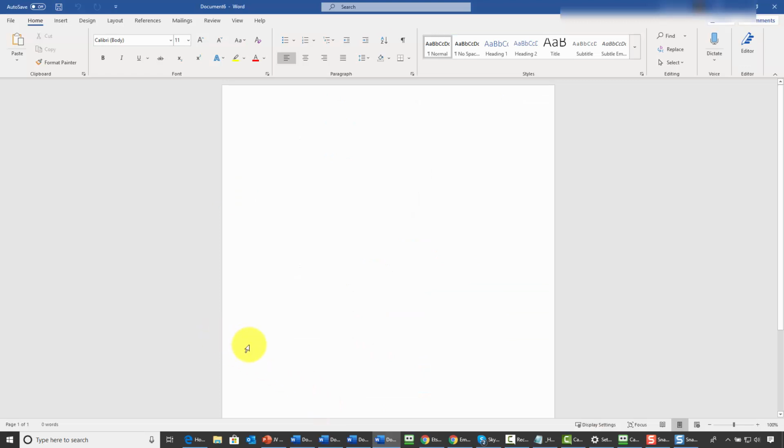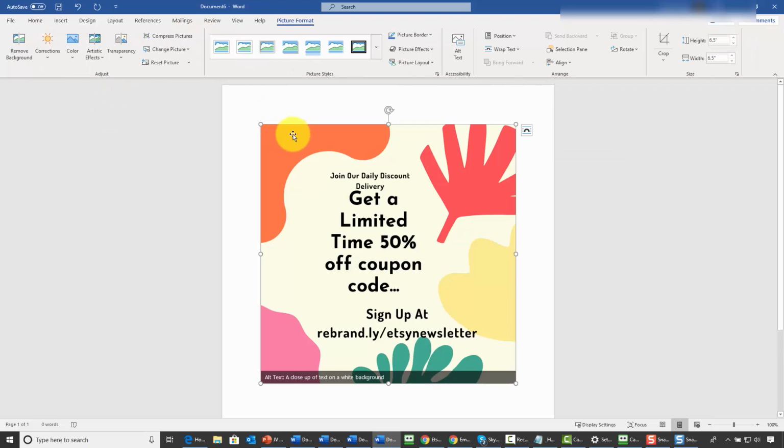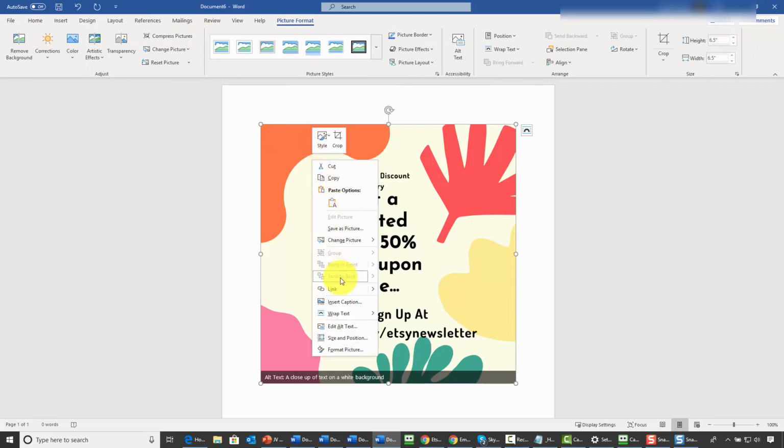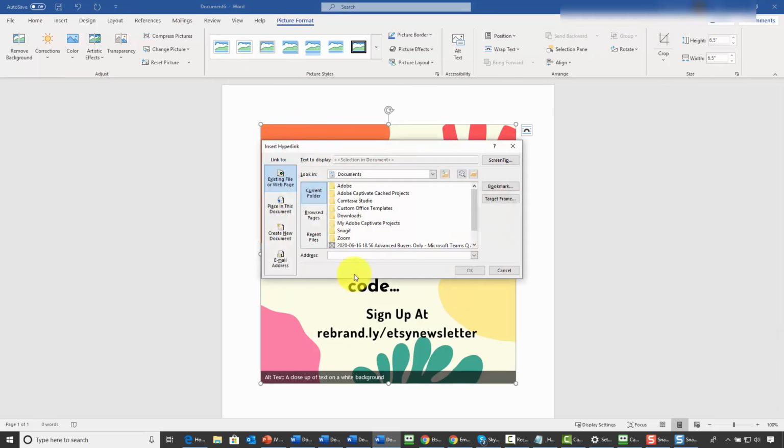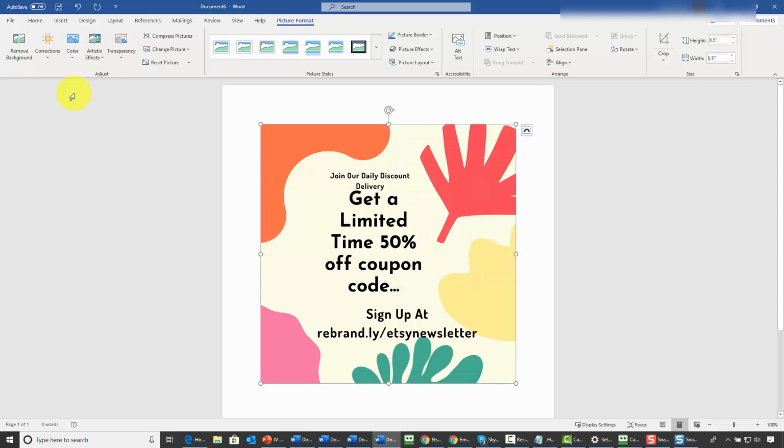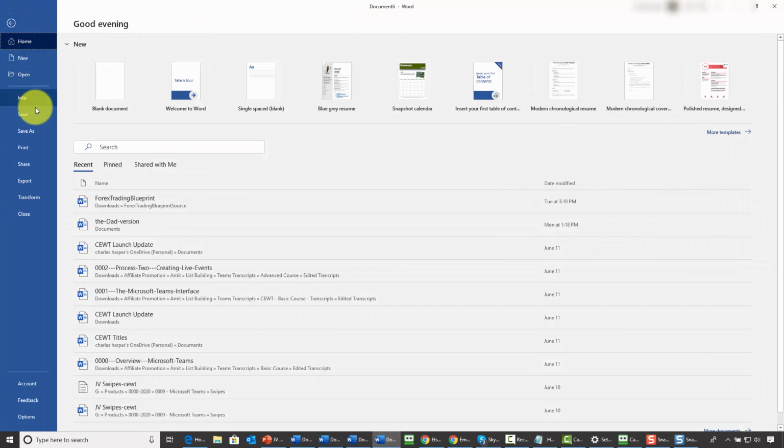If you have a digital download, you can create another PDF and you can upload that PDF with a clickable link to your opt-in page. In this case, we can add an image that we already created. Once we have the image, we're going to right-click that image. We're going to create a link. We're going to place the link that we have in here for our rebranded link. What we're now going to do is we're going to save this as a PDF. So we're going to go to Save As and save it as a PDF.